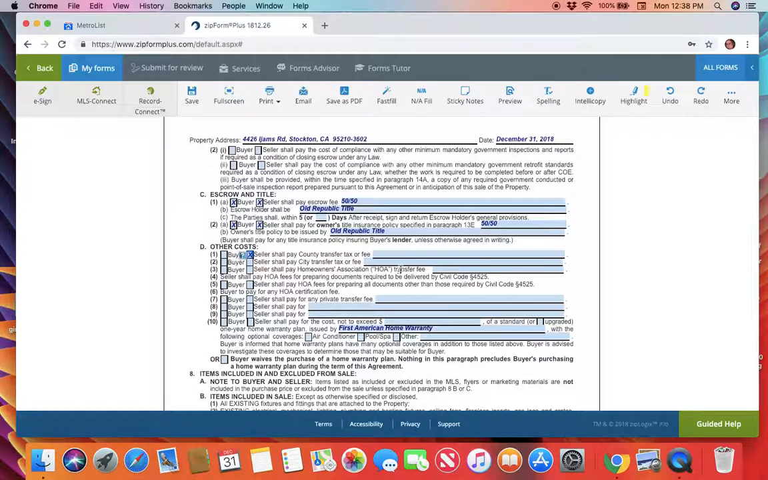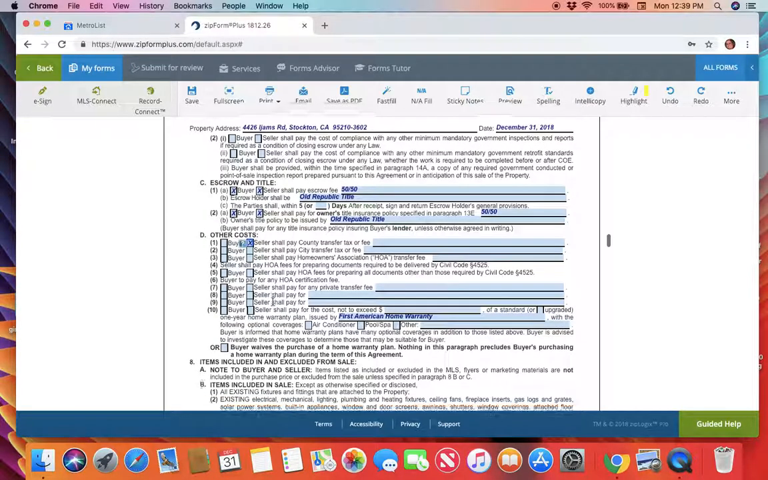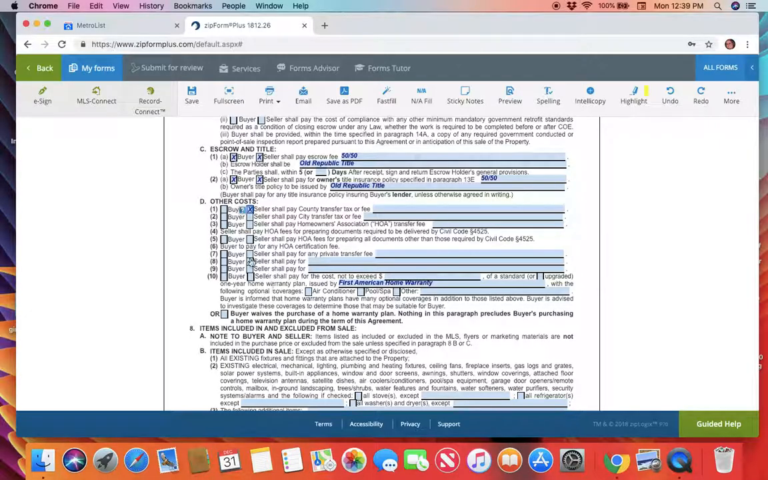If the property has homeowners associations, you choose here on these next two lines who's paying for the HOA transfer and the HOA preparation of all the documents. It's already pre-done that the seller shall pay the HOA fees for preparing any documents required to be delivered by civil code. So these other items are optional. Buyer, seller, seller. You can split it. One pays it. Whatever you want to do. You need to talk with your buyer and see how they would like to handle that. I customarily put that the seller pays it, but it's up to your client what they would like to do.